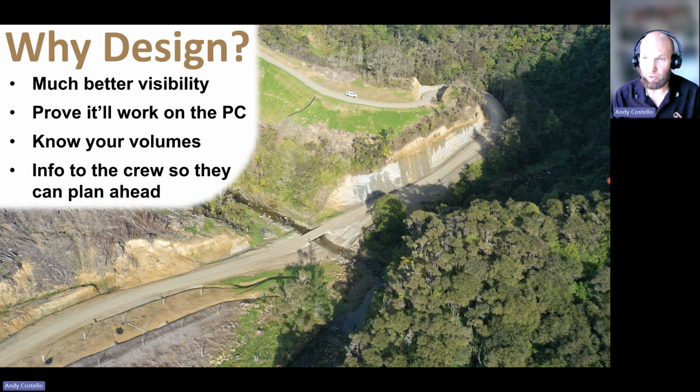So for a build like this in particular, it's really important to us to be able to test in the computer that the alignment will work, so we don't spend a bunch of money, get halfway up and realize it's going to be a road that's going to give us issues for years to come.